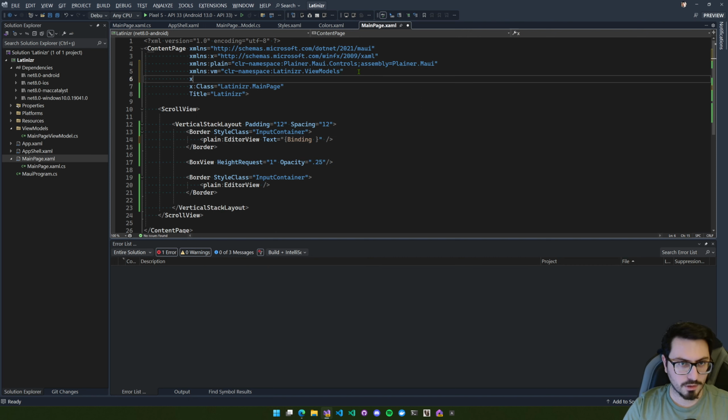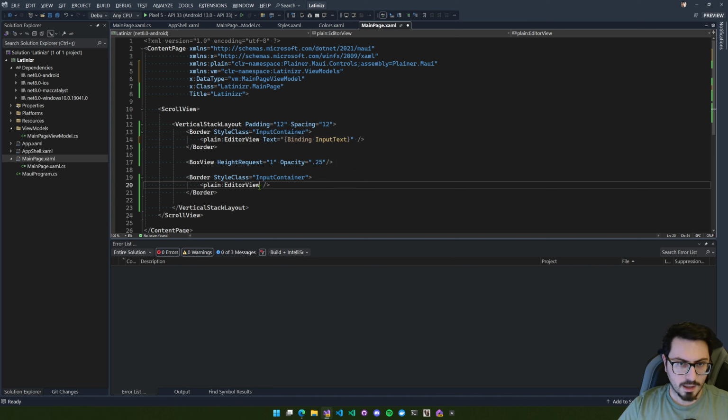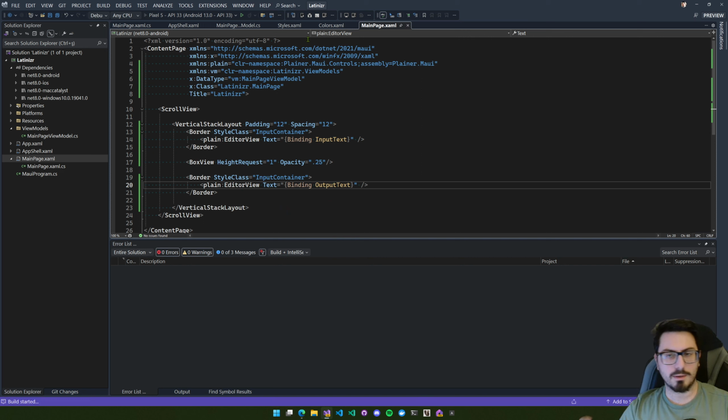Sorry, I forgot to add the data type. Data type is main page view model. Okay, now I can see the suggestions here. This will be input text, and this will be output text. Binding output text. Now it should be working properly.